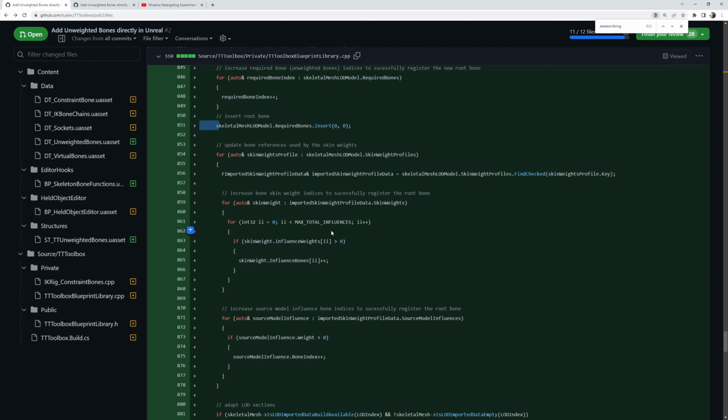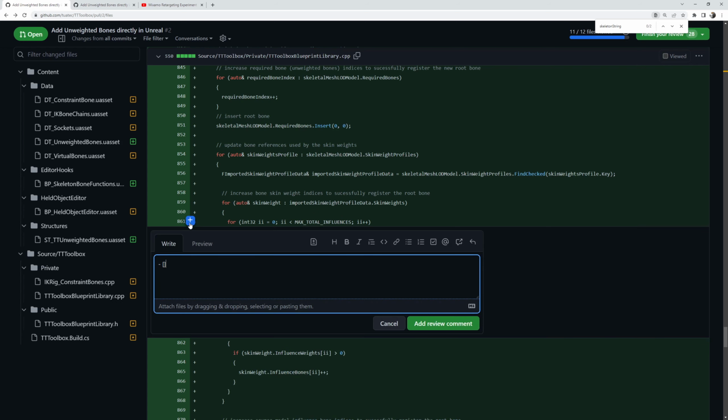Then update bone references used by the skin weights. So we also need to adapt the skin weights indices, because this is also increased. And max total influences. I'm wondering a little bit if this array really has the size of the influence. That needs to be checked. Otherwise we write into memory which is not there and we might see a crash.